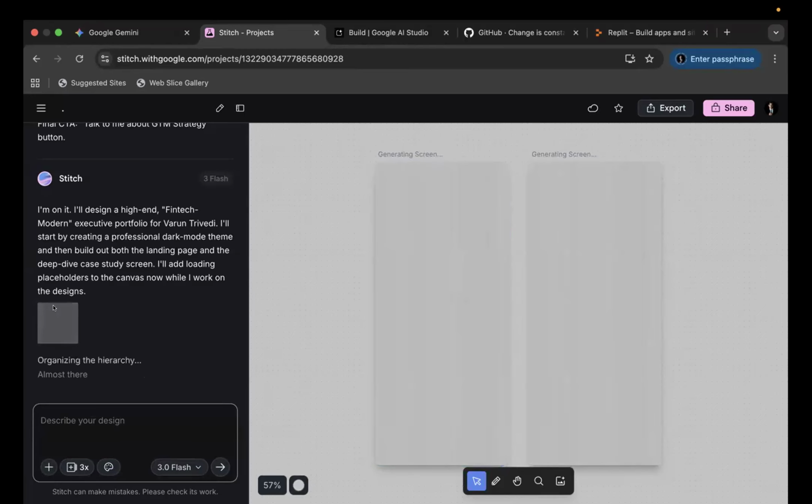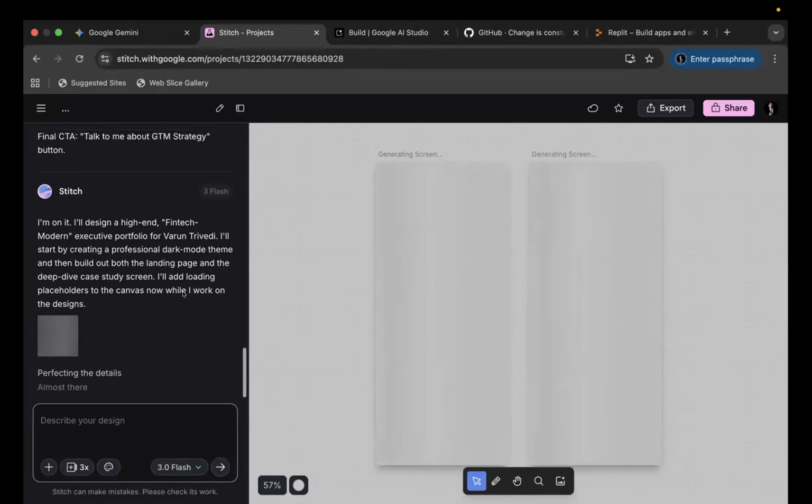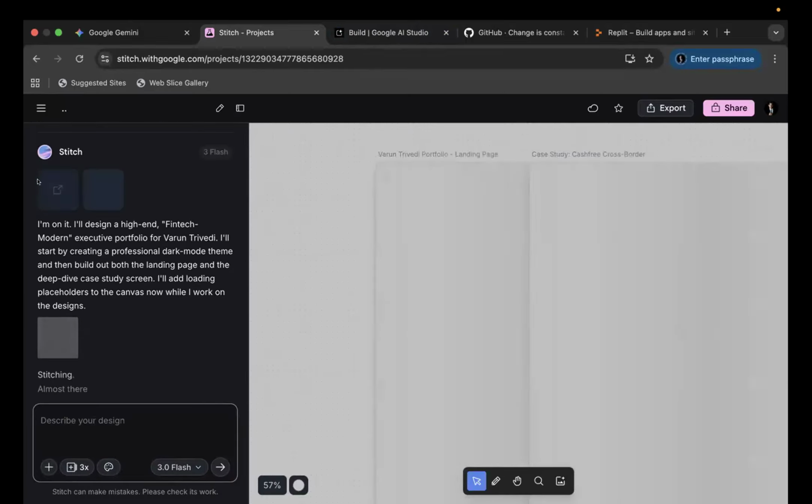Folks, anyone who has trouble just opening Google Stitch by any chance? Okay, I'll take that as a no. So in the meantime, I think it's almost done.